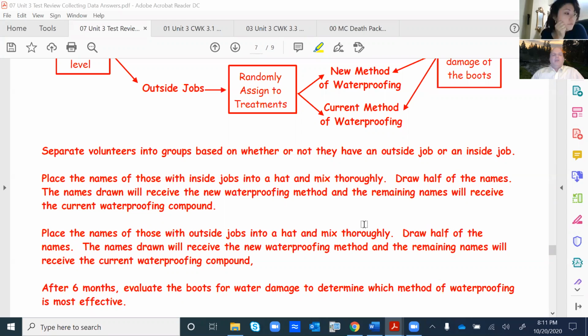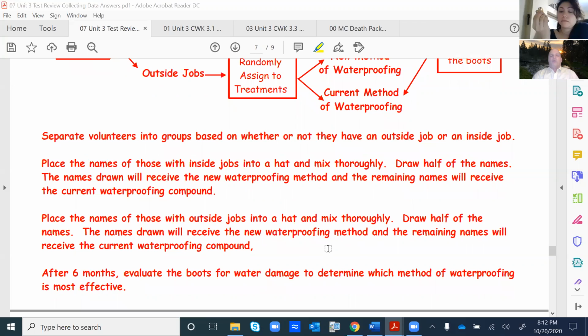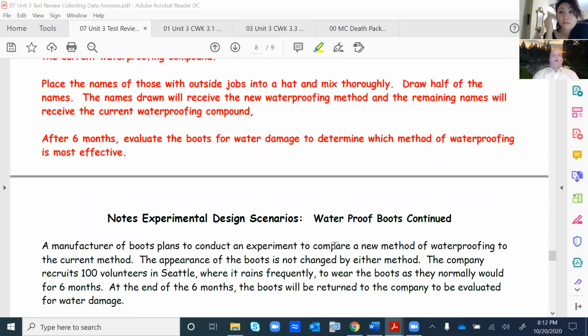Draw half the names. The names drawn will receive the new waterproofing, and the other will receive the current method. Notice I had both treatments going to inside jobs. Then on the outside jobs, place them in a hat and mix thoroughly. Draw half the names. The names drawn will receive the new method, and the remaining will receive the current. Once again, both groups in the outside job receive both treatments. After 6 months, evaluate the boots for water damage to determine which method is more appropriate or more effective.